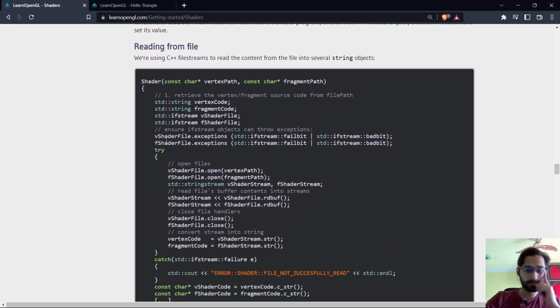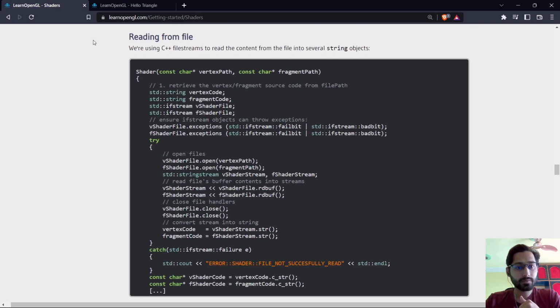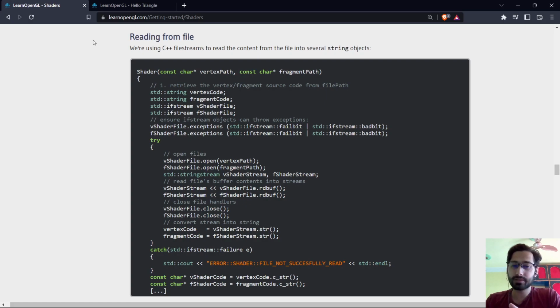Reading from the file, oh my god. The shader class holds the ID. Okay, I already read that. Reading from file, we're using C++ file streams to read the content from the file into several string objects.